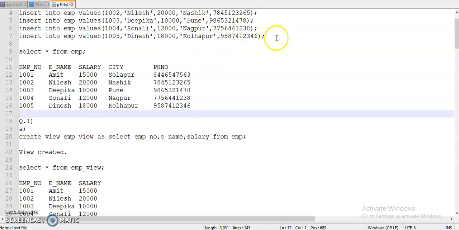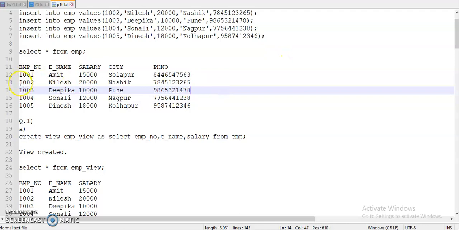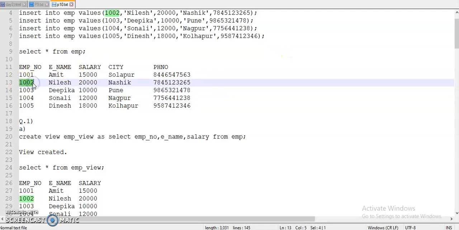Right? Means whatever you change in the view is not reflected in the table. But whatever change is made in the table is reflected in the view. Means what? Suppose here I change the 1002 value in my table to 10010, so it is updated in the view. But if in the view I update any value, it is not reflected in the table.